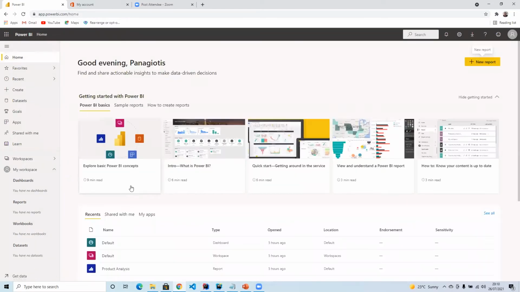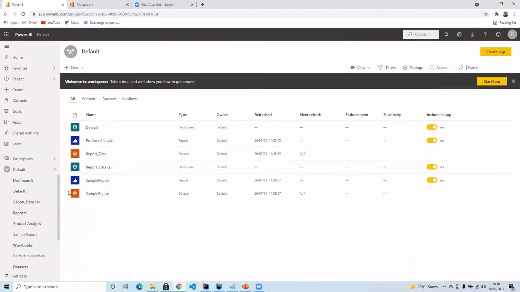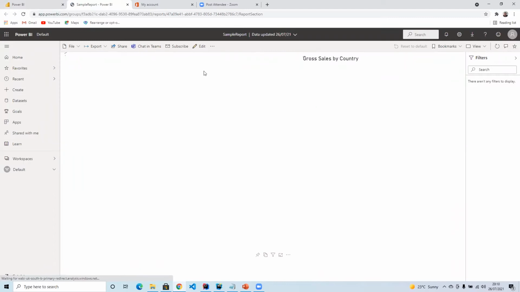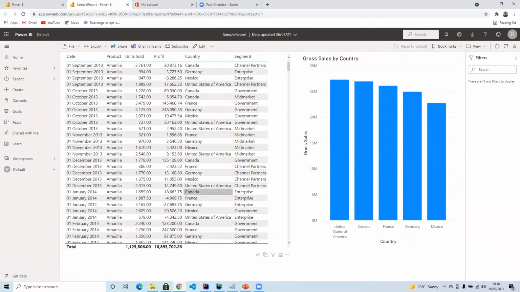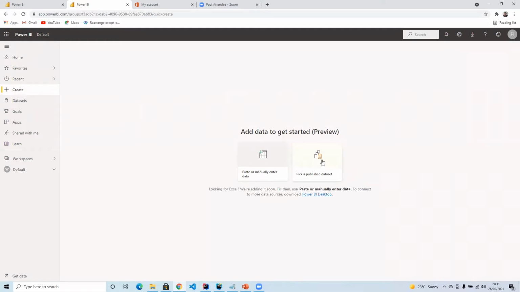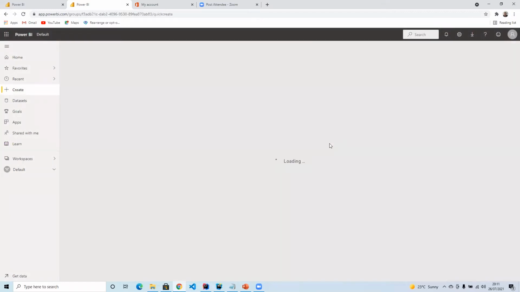Okay, now I am in my workspace that I created today. Here is a sample report dataset. This data we will use in order to create a small report. We go to the report page. Let's create a new report. We will pick the dataset samples report and create our report.